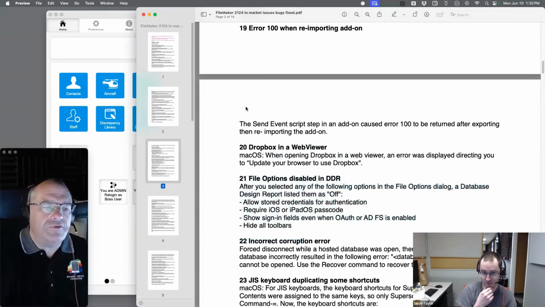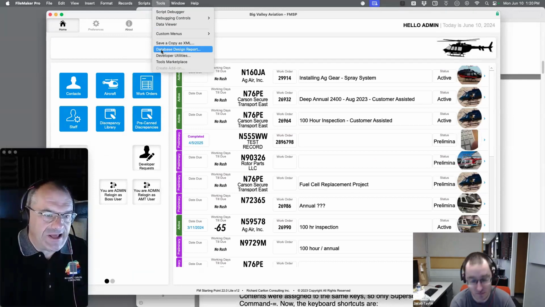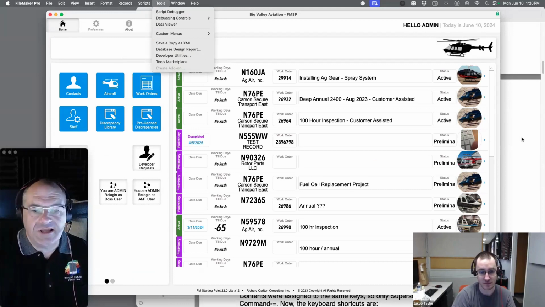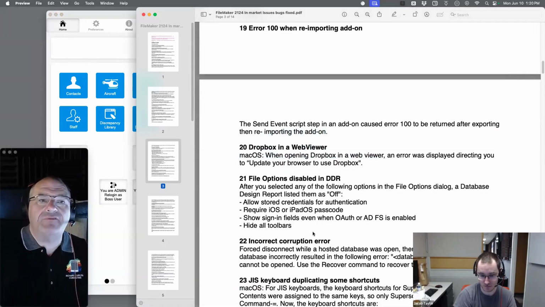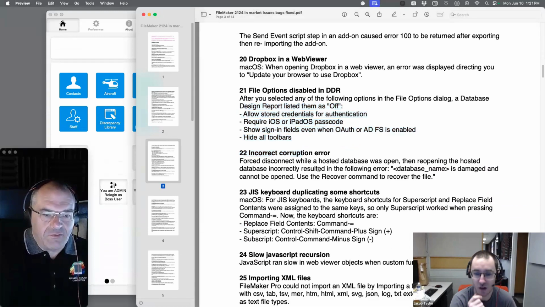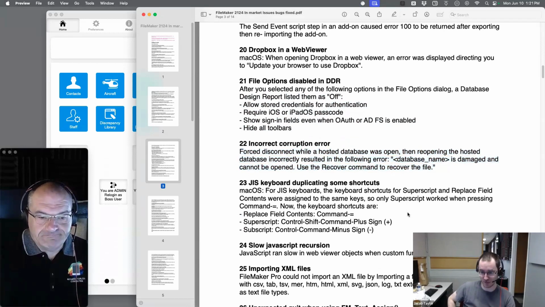So the DDR, once again, is the Database Design Report. That's this tool over here, which is save. That's DDR right there, and inside DDR is the XML one. It's saying that there's some sort of, that's where we used to build the runtime, the kiosk, stuff like that. Database credentials, looks like some authentication. It had some bugs in there. Incorrect corruption error: force disconnect while a hosted database was open, then reopen the hosted database, incorrectly resulting in the error. So it was warning you that it was corrupted, but it wasn't corrupted. I have reported that bug previously.